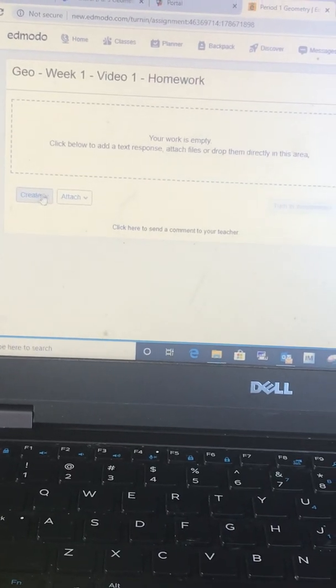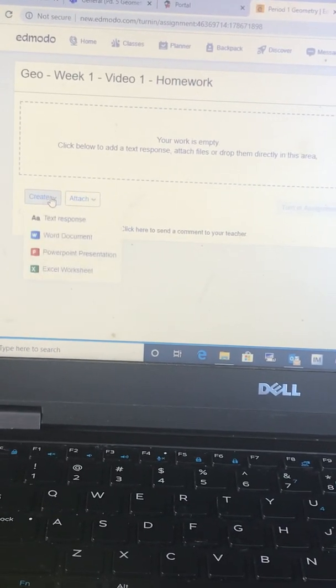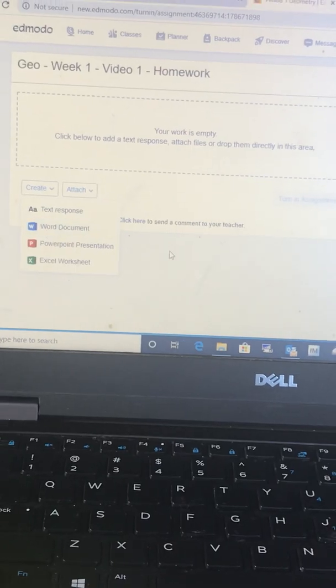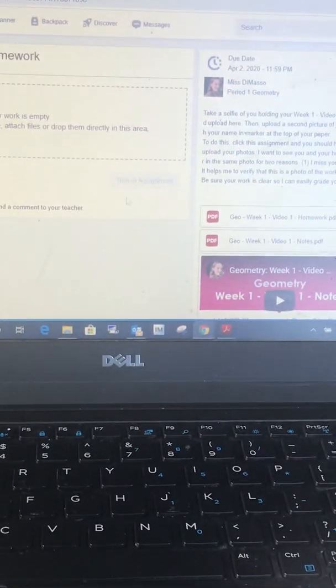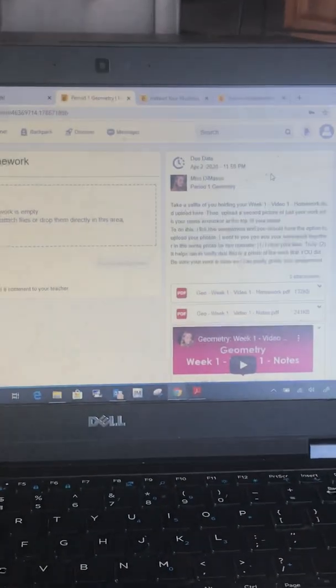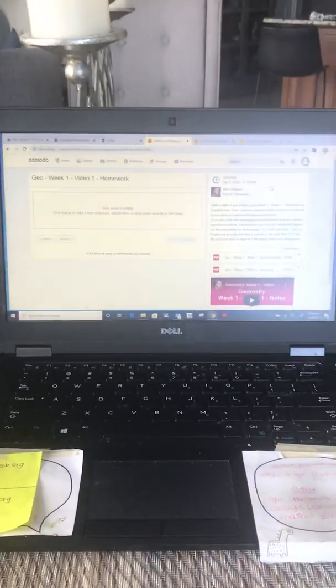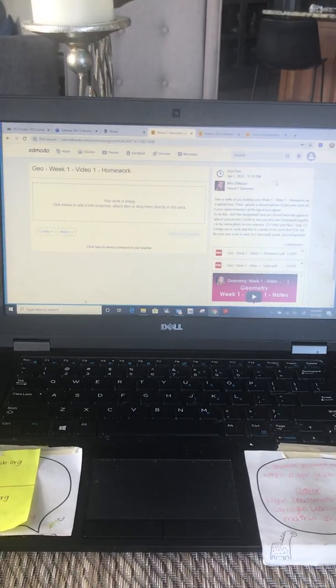So again, you could attach a picture, you could create some text, you could create a Word document with all your pictures in it, something. But when you're done, you're gonna push turn in assignment, okay? So hopefully that helps you guys out a little bit with how to use Edmodo to turn in your assignments.